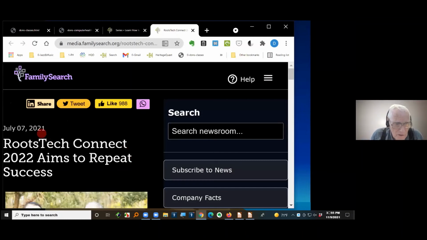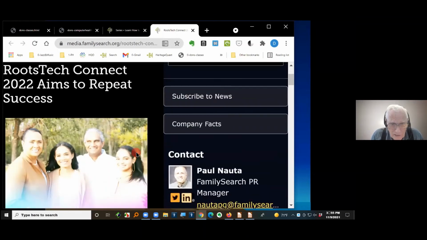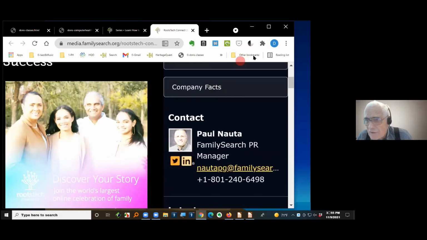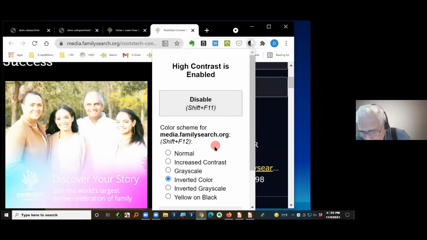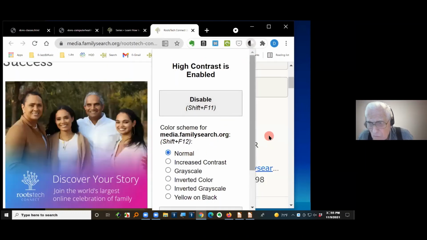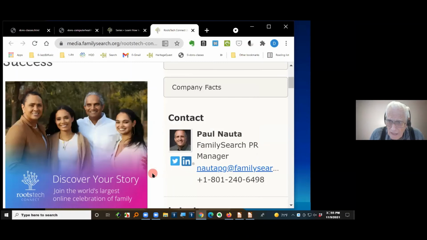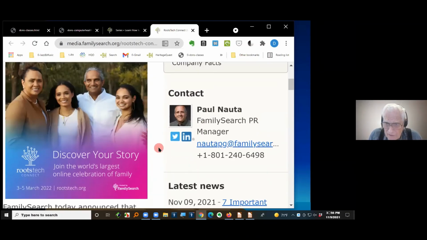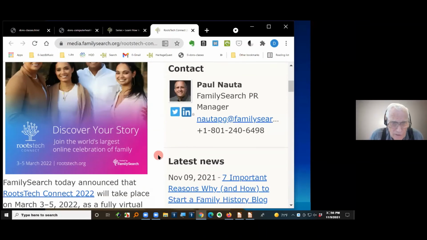This was in July of this year, about the Rootstech Connect 2022. It aims to repeat the success. Now, again, I've got this thing reversed because I can see it better, so let me change it back to the way you're used to looking at it. Here's the normal. Written by Paul Nauta. He's one of the guys that takes care of sending out all these press releases. He's really knowledgeable about what's going on.